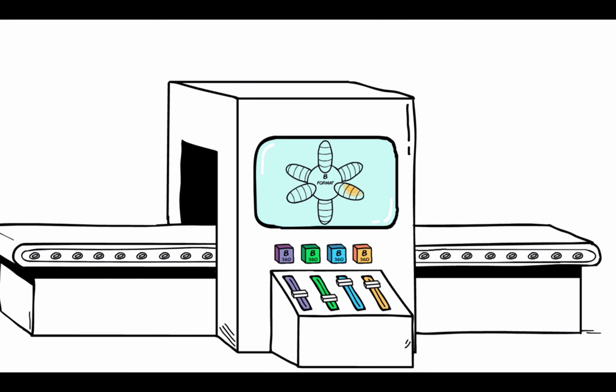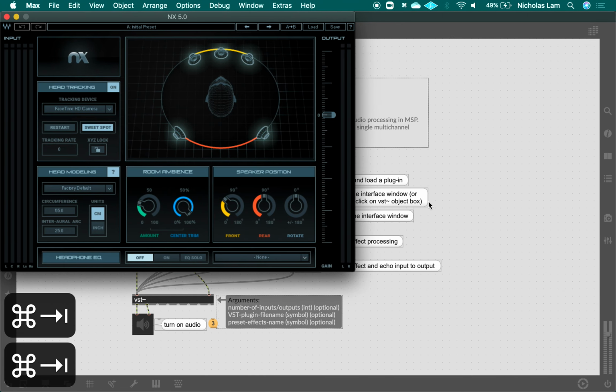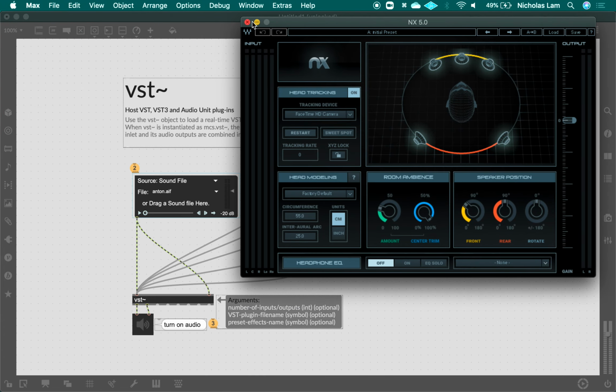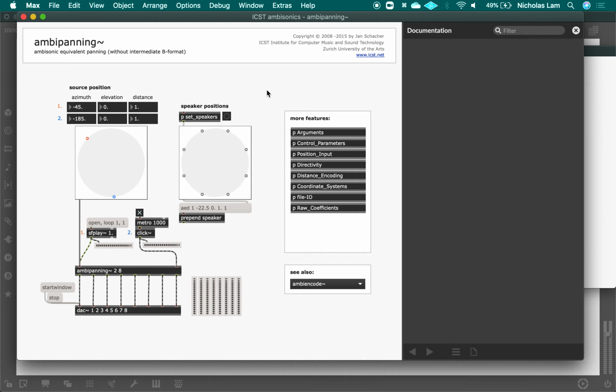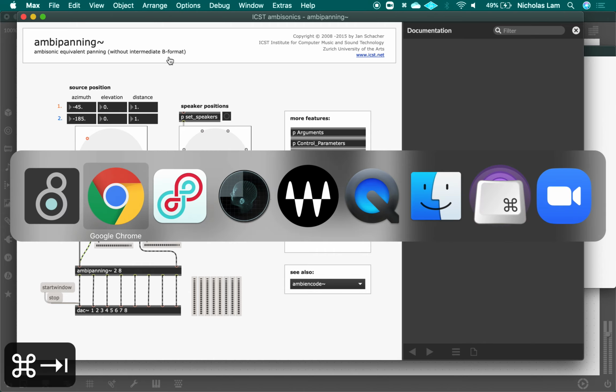But wait. Let's just check really quickly. Does our Ambi panner say anything about the format that it is? So in Max, the Ambi panner that we're using, is there anything about its format? Oh. Ambisonics equivalent panning without intermediate B format. Don't know what that means, but let's just keep watching. I'm still hopeful.